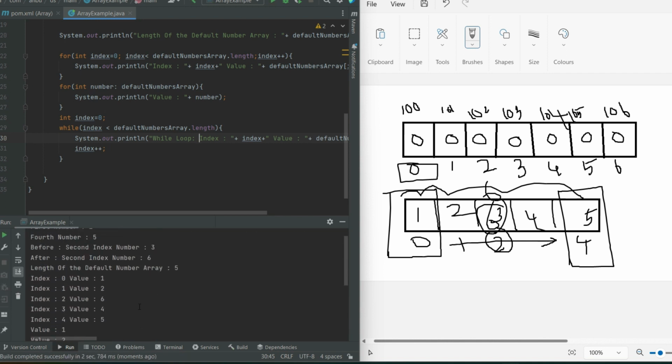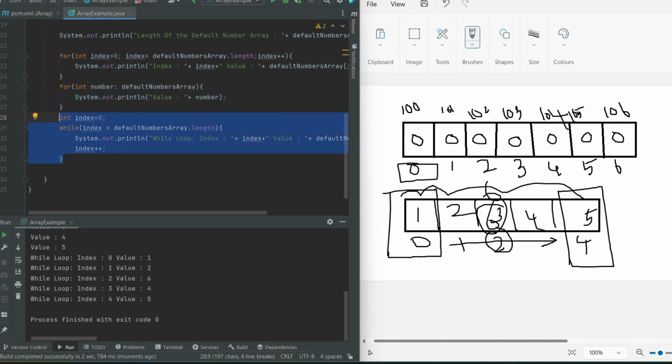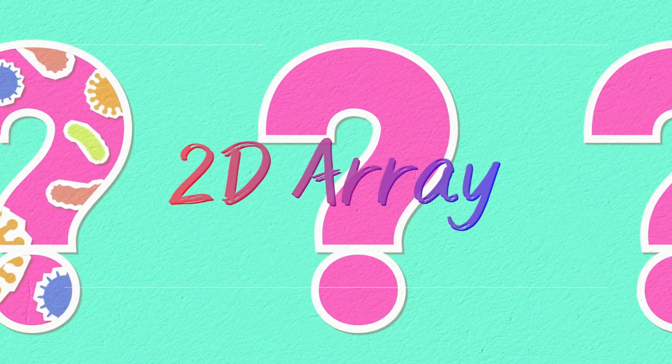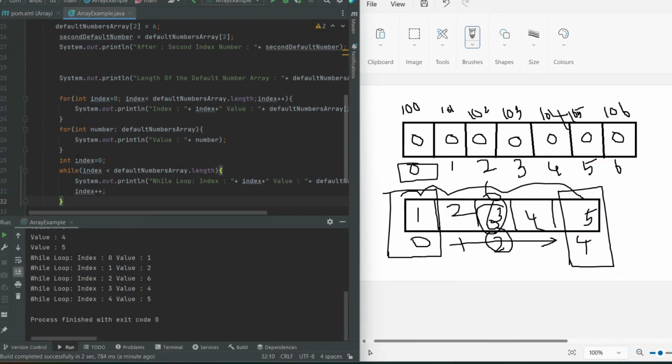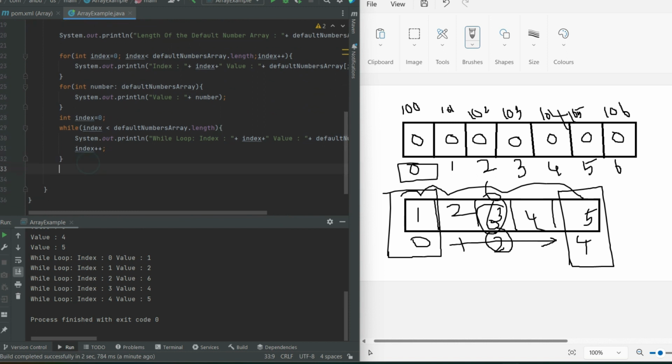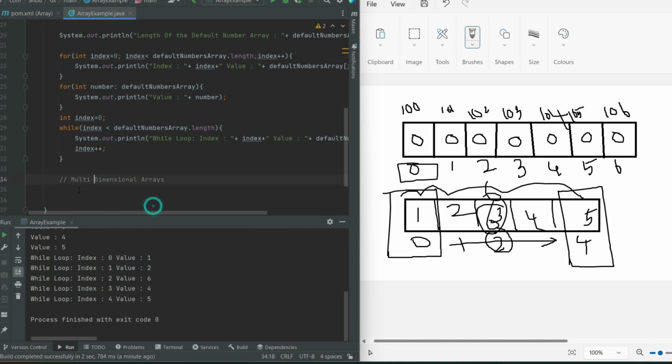There you go. So we looked into three different loops: the for loop, the enhanced for loop, and this is how you can print it in the while loop. Now let's move into creating a two-dimensional array. Let's move into a more advanced topic and talk about multi-dimensional arrays. Let me comment out the rest, so let it all be there, and let me create this one.